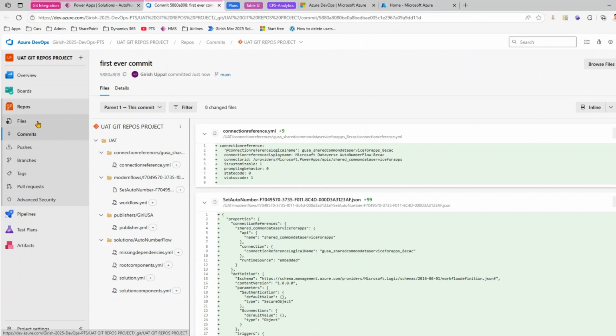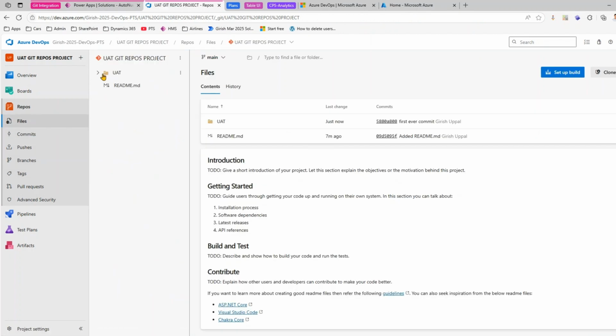Let me go into the files, and here you will see we have a UID folder, and then these are the solution files, like the connection references. It has created a folder for it. Then we have modern flows. Then we have publishers. The publisher which I have used for the solution is Giri USA. Then there is a solution component, which is the auto number flow, and then these are the things.